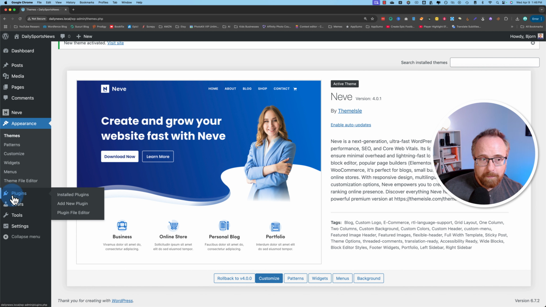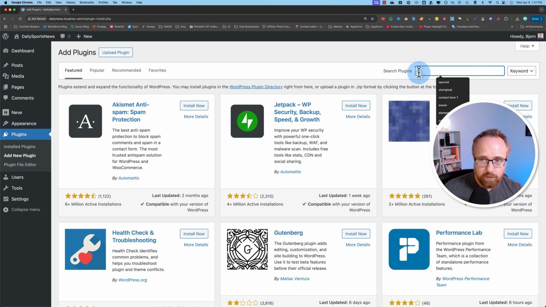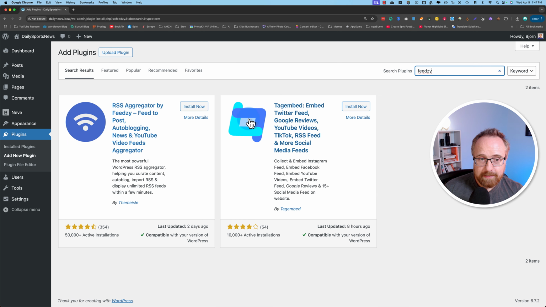So the plugins we're going to add are the Pro add-ons for the Neve theme I just mentioned, and we're going to add the free Feedzy plugin and the Pro Feedzy plugin. Once I've added those 3, I'm going to show you more about what they offer on their websites. So we'll go to plugins and then add new, search for Feedzy, and this is the free version. It's built by Theme Isle, the same company that built the Neve theme. They work together like bread and butter.